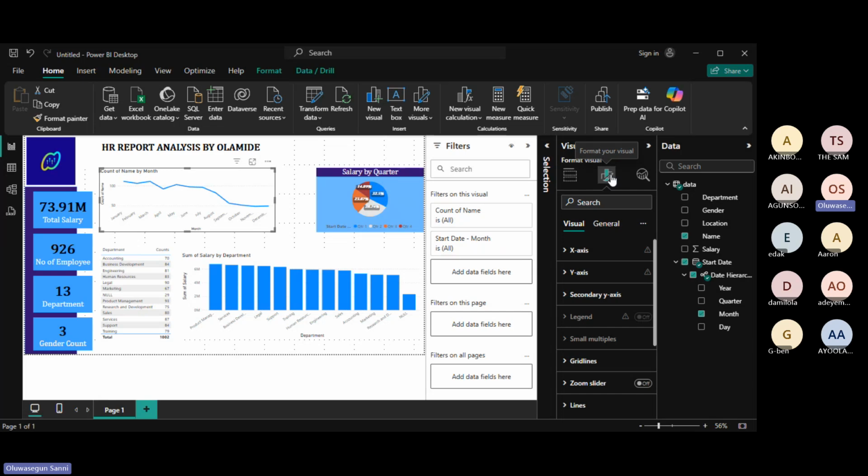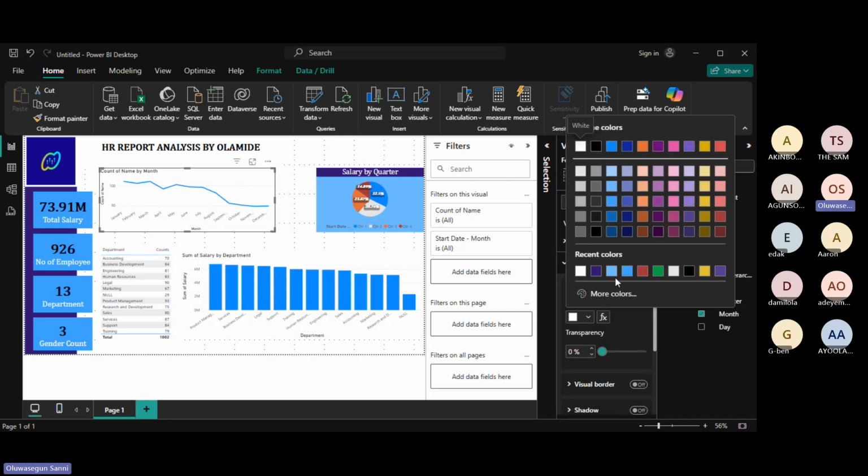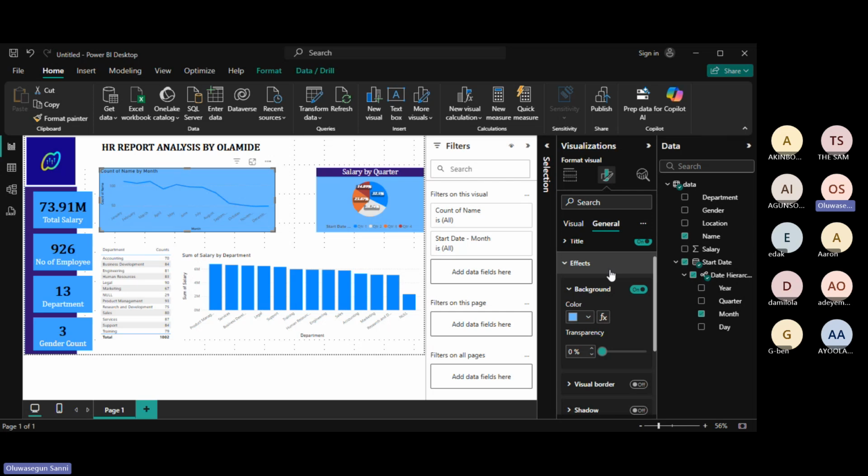Let's first of all go to the color, to the background, go to general effects, and then what is the background that we want to keep, right? We have this blue background, so let's keep at that. I have the blue background, and that is fine. We'll have that.